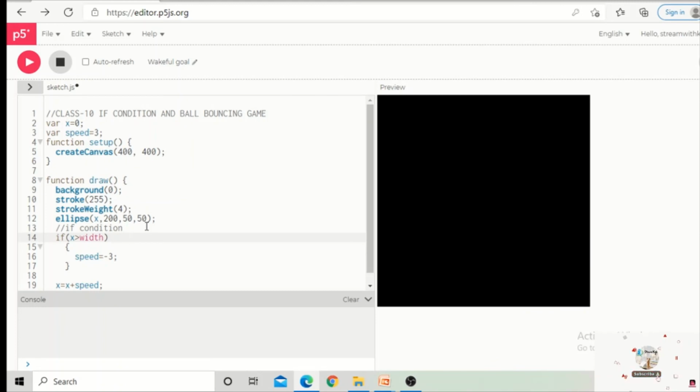Now I will explain this condition, x greater than width. Actually, x will go from 0 to 400 and the width is 500. This is going to catch the condition if the ball goes exactly out of the right side of the screen. When it is going outside the right side of the screen, we have to observe that, and we have to get the ball back. So that is the condition.